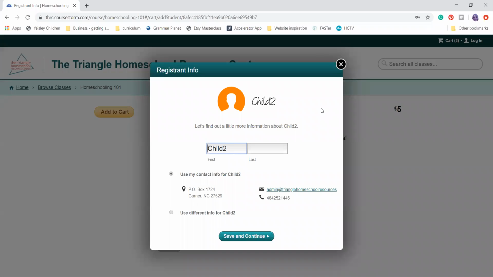Once I have filled my registration info out, you can see here's the mailing address of the Triangle Homeschool Resource Center, which is in Garner. The center itself, please don't be confused, is in Cary, in the Cary Town Center Mall. That's where our classes will be. So you would fill out your child's first and last name, and please be complete and accurate about that for liability purposes and for the purposes of our rosters. We need your child's actual name.